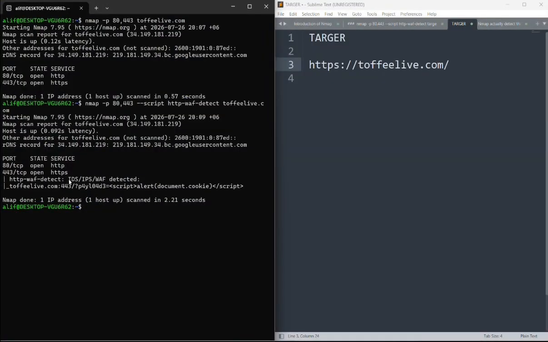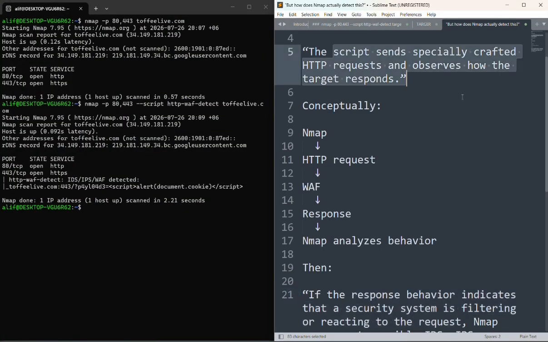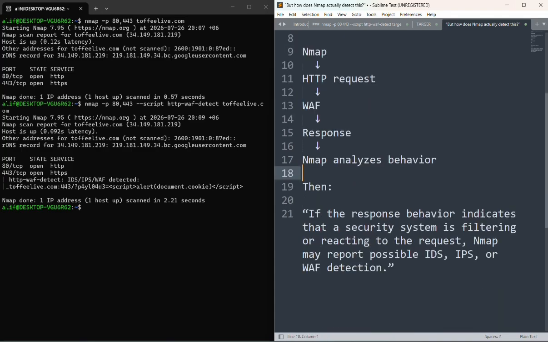The IDS, IPS or WAF is detected here. So the script sends a specially crafted HTTP request to the server here, and if the response itself indicates.